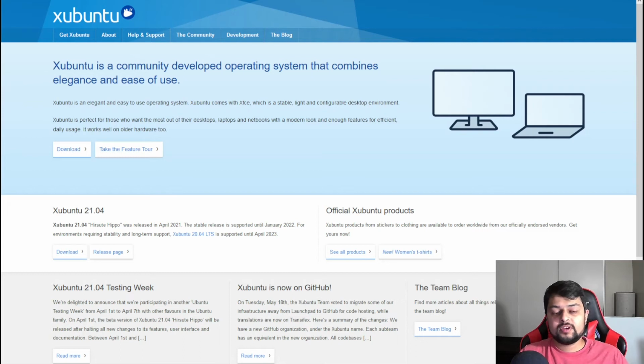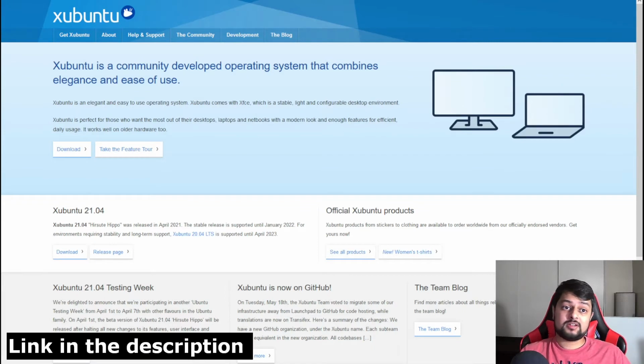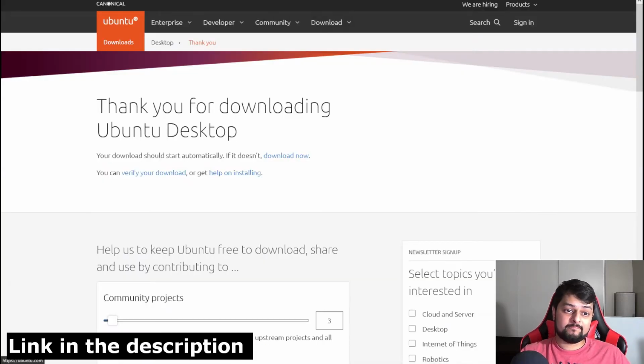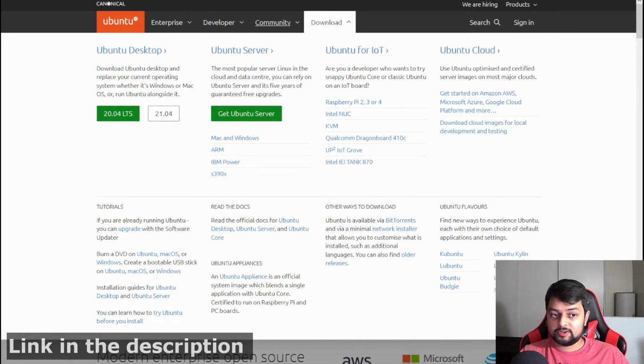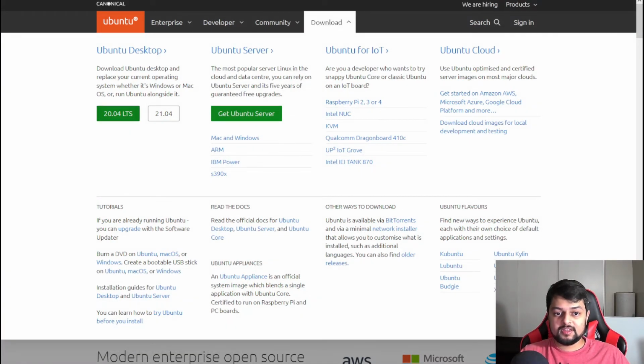The next thing we've got to do is download some version of Ubuntu, which we need to install in our virtual machine. So I would recommend you install Xubuntu. You may install the regular Ubuntu if you really want. You just go to ubuntu.com and you click on download and click on the LTS version for Ubuntu desktop. Do not download server or IoT.